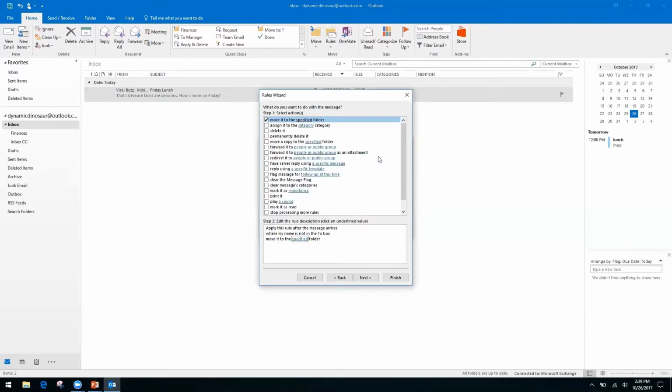Click OK and finish. Now you can see that it shows that it is being moved to the inbox CC folder. If you ever want to change that or change where something routes, you can click on that blue link again and change the folder that it is assigned to. You're all done. You can click finish and go.